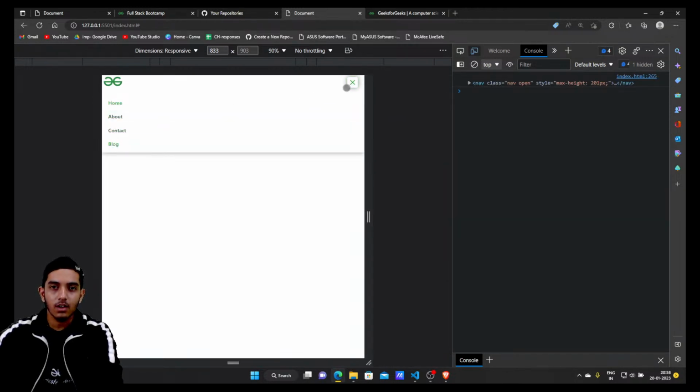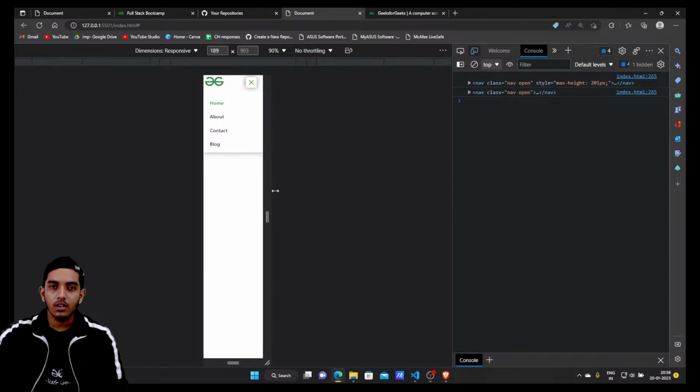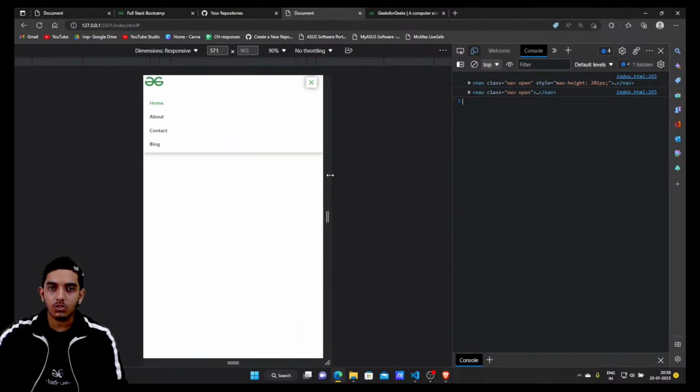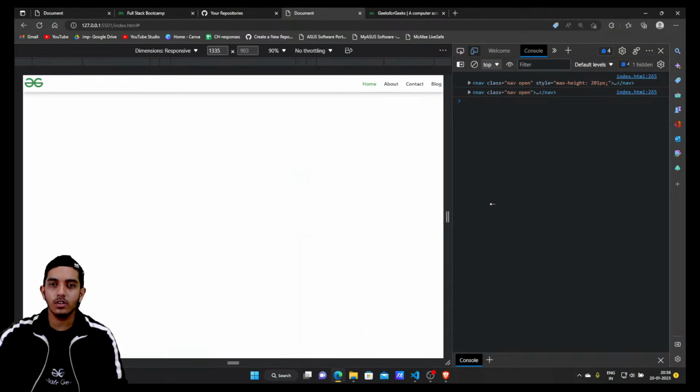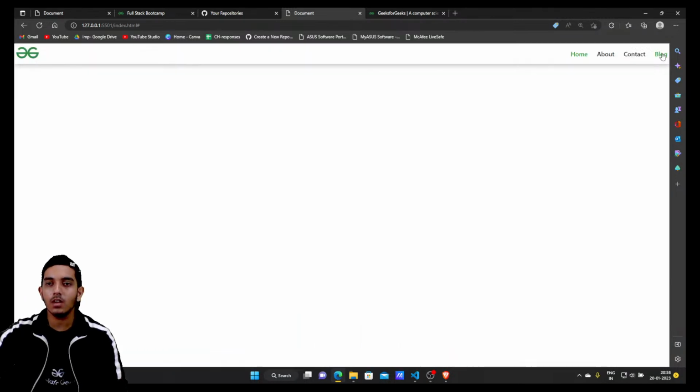So it's working pretty fine, and you can see that our responsive navbar has been created. You can create a responsive navbar like this, and you can also add more complexity to it. But the purpose of this project was actually to explain how you can build this responsive design, and you can apply the same logic on different web development projects.